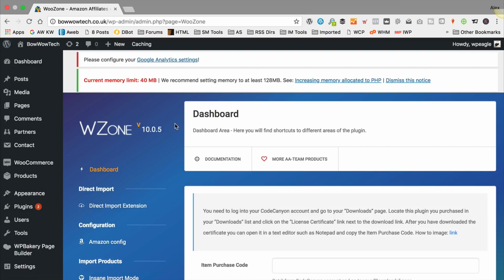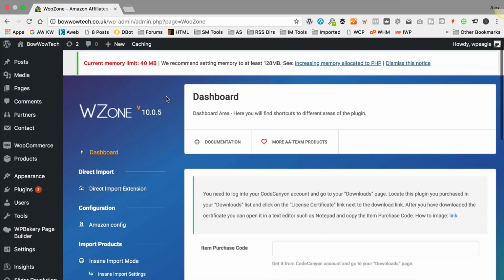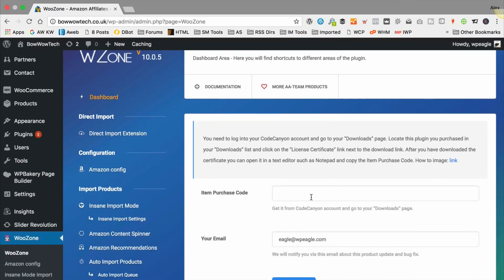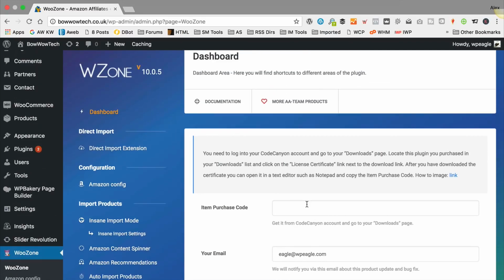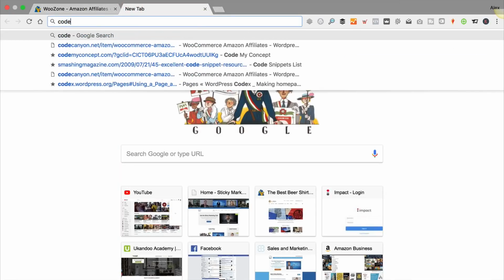And there we go. Now we've got a few things we need to do just to get everything up and running. The first is it says our memory limit is too low, so we need to adjust that. So we'll do that in a moment. The other thing is we need to add our item purchase code to get it all working. So we do need to go back to Code Canyon actually. Let's just do that now. So back to Code Canyon.